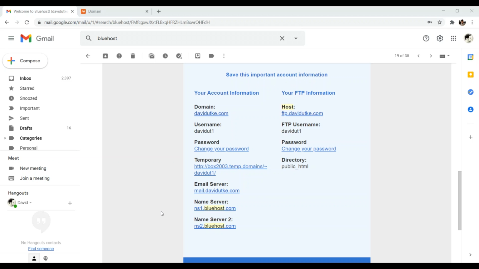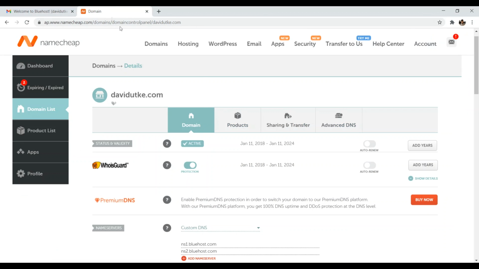So the first thing that you need to do is jump into the email that you used when you signed up for Bluehost, and you should receive a welcome email. And at the bottom of the welcome email, you're going to see something that says name server, NS1 Bluehost and NS2 Bluehost. And so then you have to navigate back over to your Namecheap account or whatever domain name registrar you're using, and then go into manage your domain name.